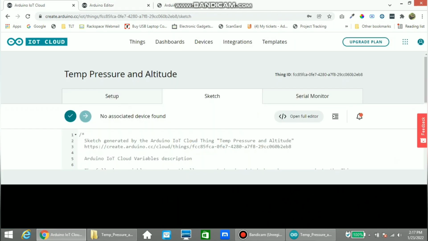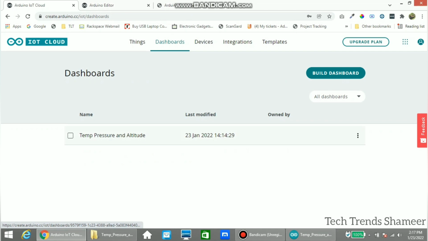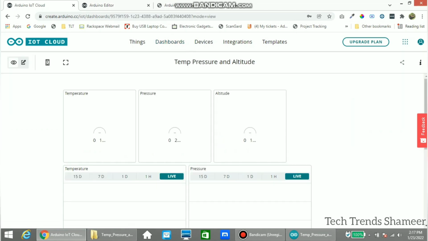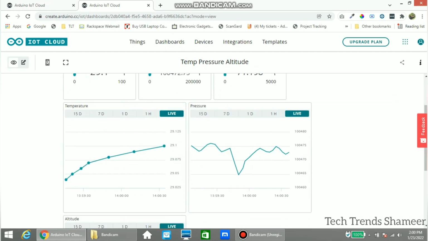To check the output, go to dashboard and click the dashboard which we created here. Now we can check the output in the web dashboard. So these are the readings for temperature, pressure and altitude. We can also check the output from the graphs which we inserted below.